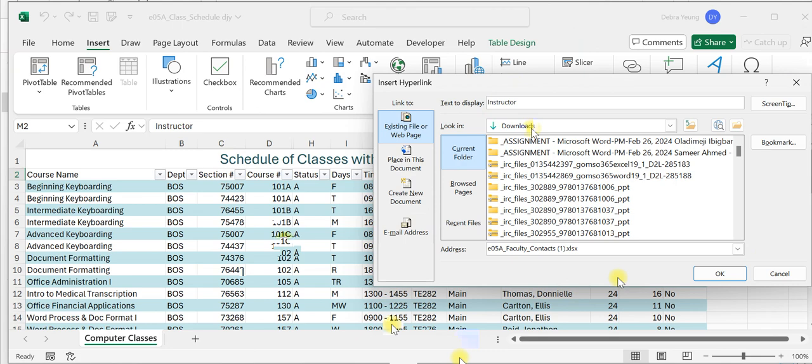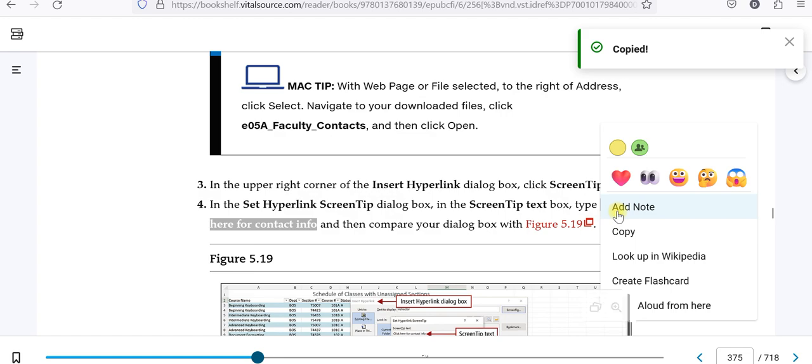Insert, hyperlink, the insert hyperlink dialog box. And we're going to type in click here for info. And that works exactly like you think it might. You've got text to display, you've got look in, you've got screen tip, and you've got address. So we're going to click on the screen tip, and it says when you hover on that cell, what is it you want people to see? Click here for contact info.